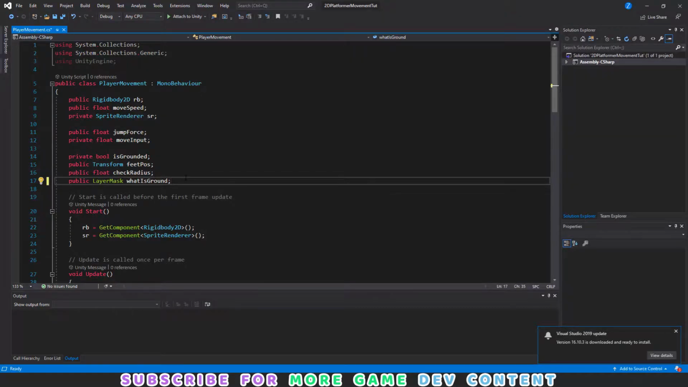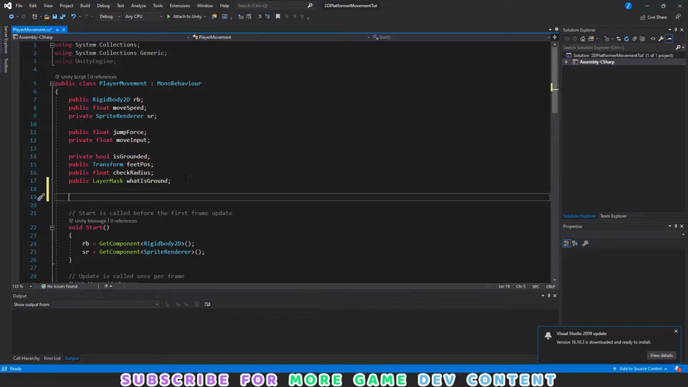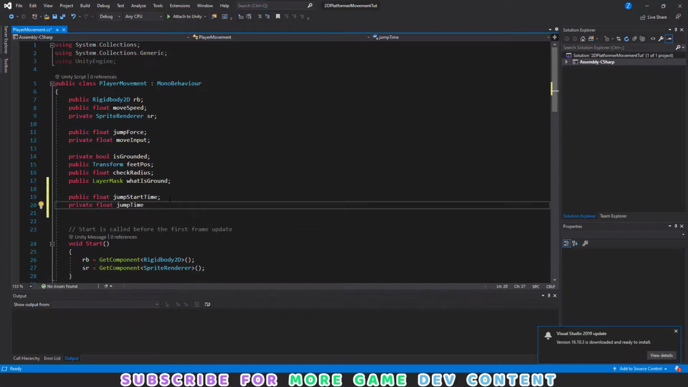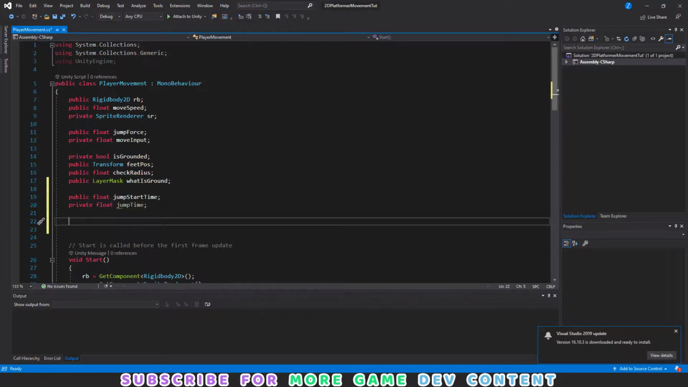So first we need to create 3 new variables. The first one is a public float called jump start time, and this will be used to define how long we want our player to be able to jump for. The second is a private float called jump time, and this will be used to keep track of the current time passed since the player last started to jump. And then finally, a private boolean called isJumping.